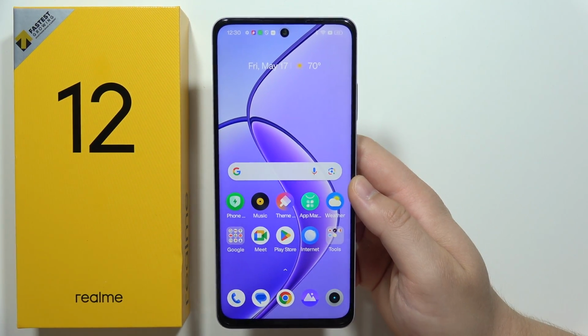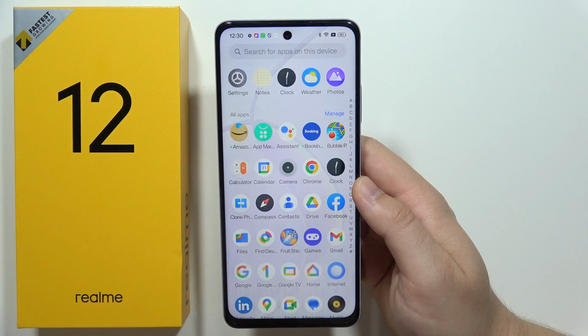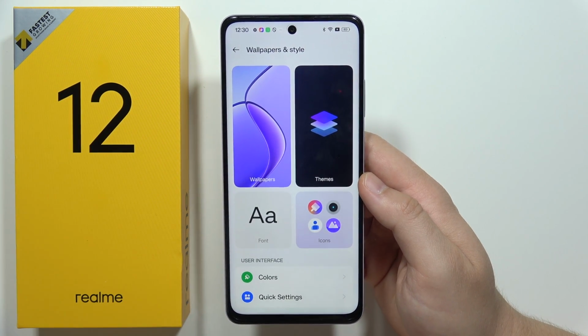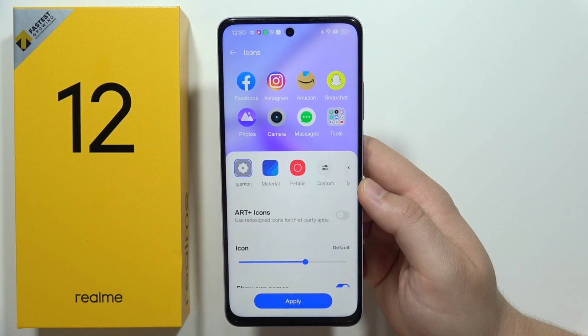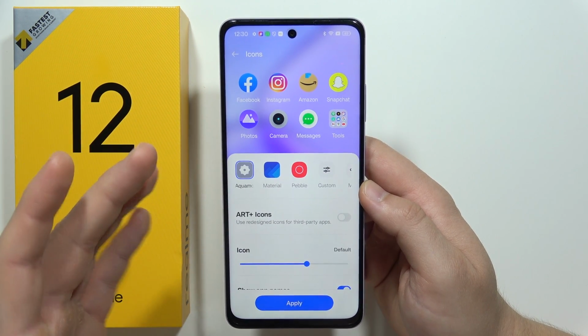Hey, to change icons size and style on the Realme 12 5G, we have to just go into the settings. Then we have to move into the wallpapers and the style and click on the icons. Now, let's first change the icons style.